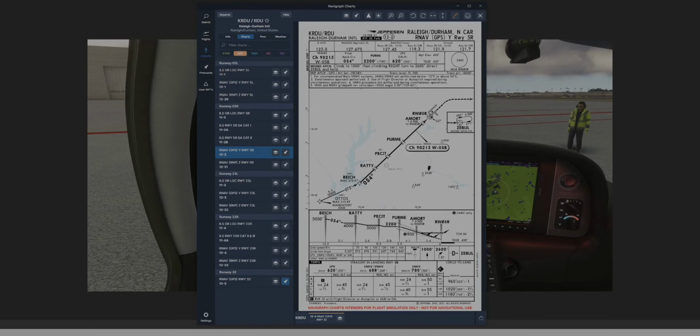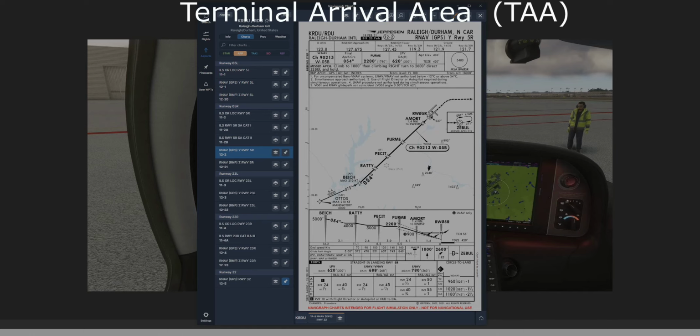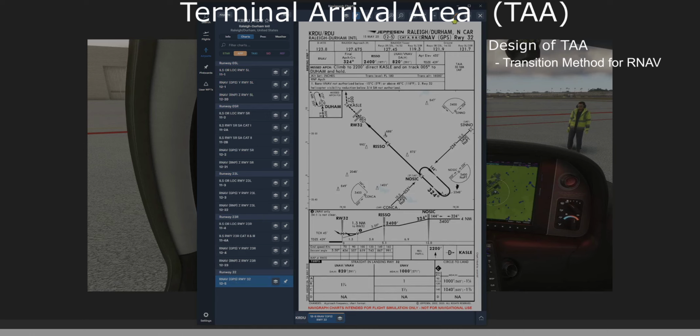Okay, before we leave this topic, I want to show you the newest FAA instrument approach masterpiece, and it exists solely because of the wonders of WAAS. It's called the Terminal Arrival Area, or TAA chart. And the design objective of TAAs is to provide a transition method for arriving aircraft that use RNAV equipment, specifically WAAS-capable GPS. RDU only has one of these, and it's this RNAV GPS runway 32.